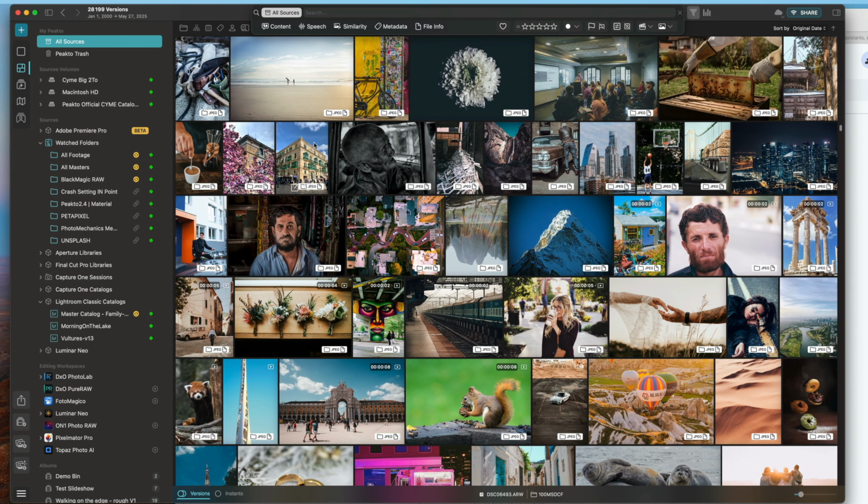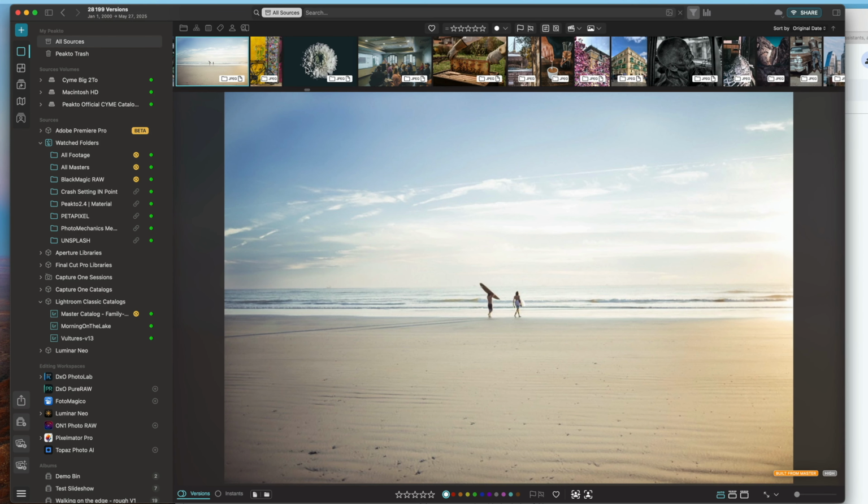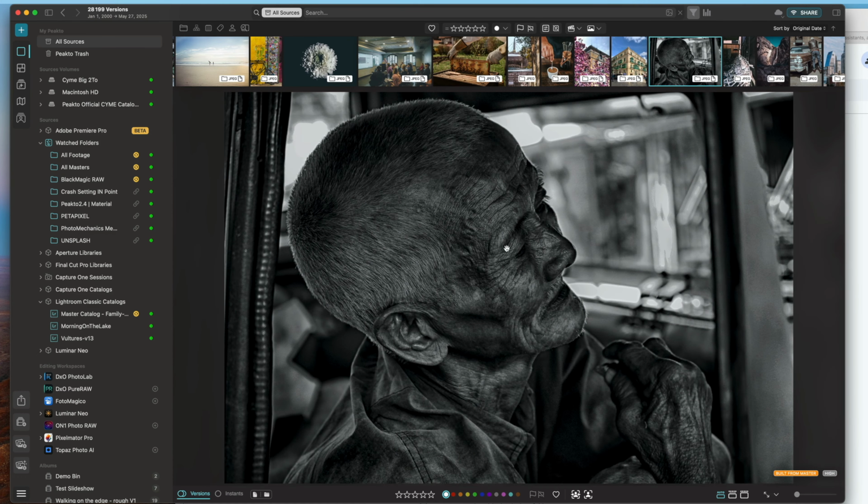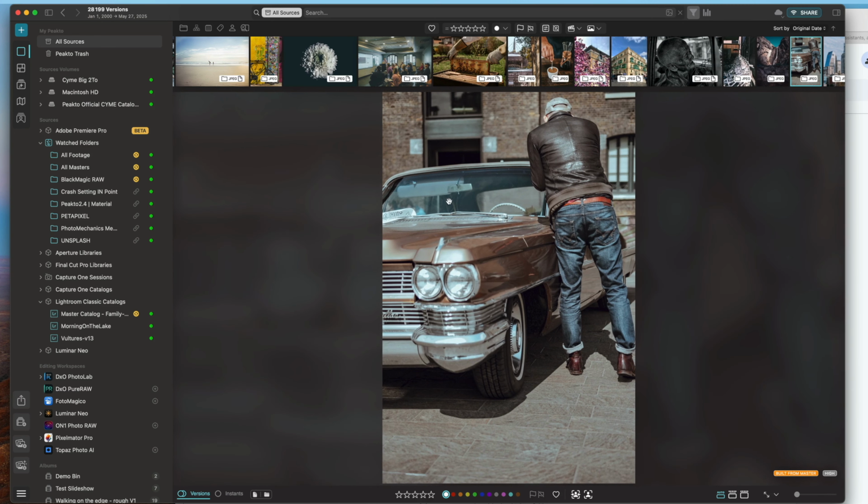Peakto has many views on your data, and we've been spending quite a bit of time in the grid view, but we can also go into detail view. This is when you double click on an image, and we will bring a film strip that lets you navigate very quickly through the various images and see the high resolution rendering of the image.